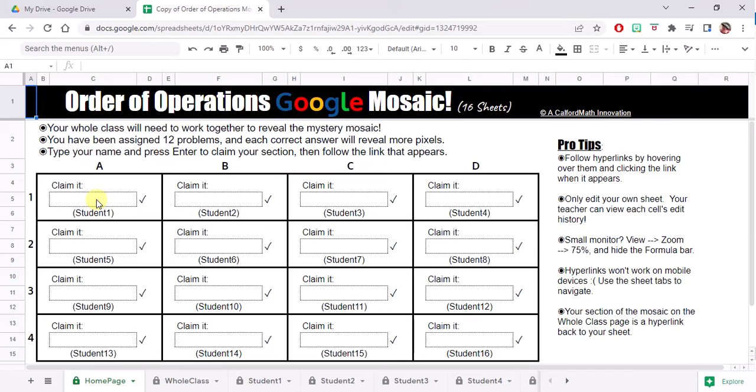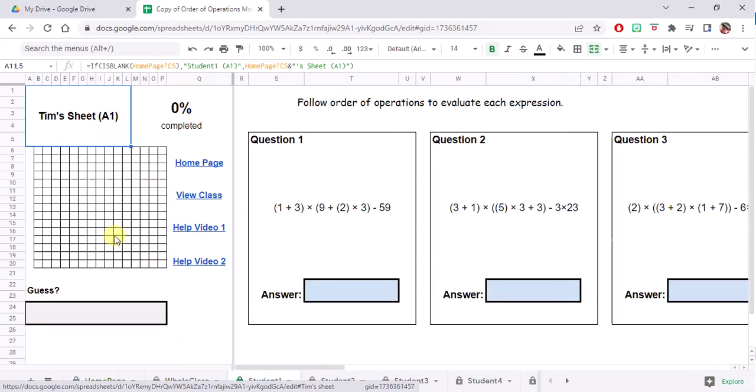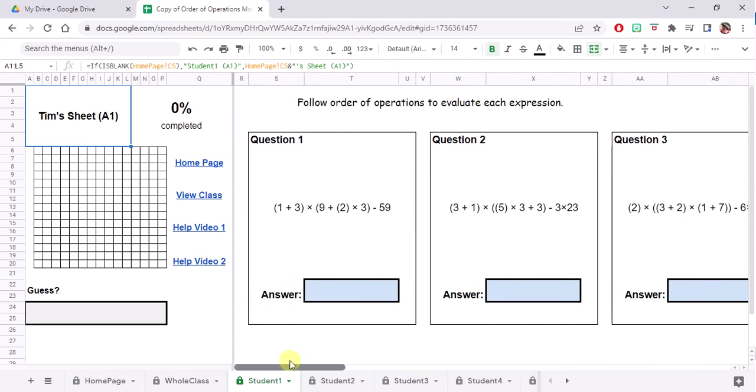And the way the product works is students claim a section by typing their name in an open spot and pressing enter, and a hyperlink will appear below their name which links to their set of problems. And in Google Sheets you click the link, then it appears below, and you click it for a second time. And every student has 12 problems if they scroll to the right, and the tabs below also toggle between them.